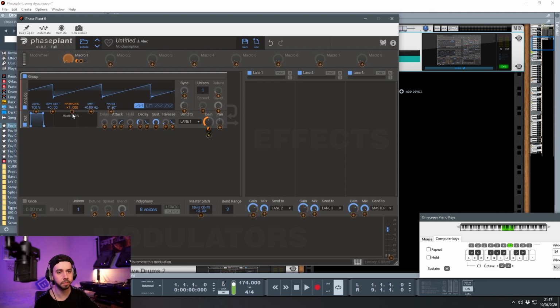You can also automate a lot of things with one macro. For example, I could automate the harmonic here. I could also automate the attack value or even the curve. So as you can see, when I drag this macro, it's going to automate all these values. And you can do each individual one to a different degree. So if you right click, you can also enter in a specific amount. So you could go in decimal points as well.